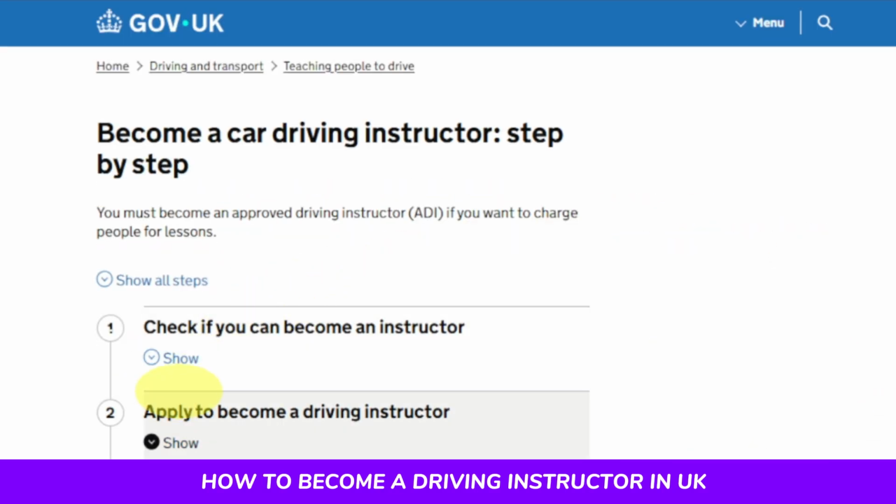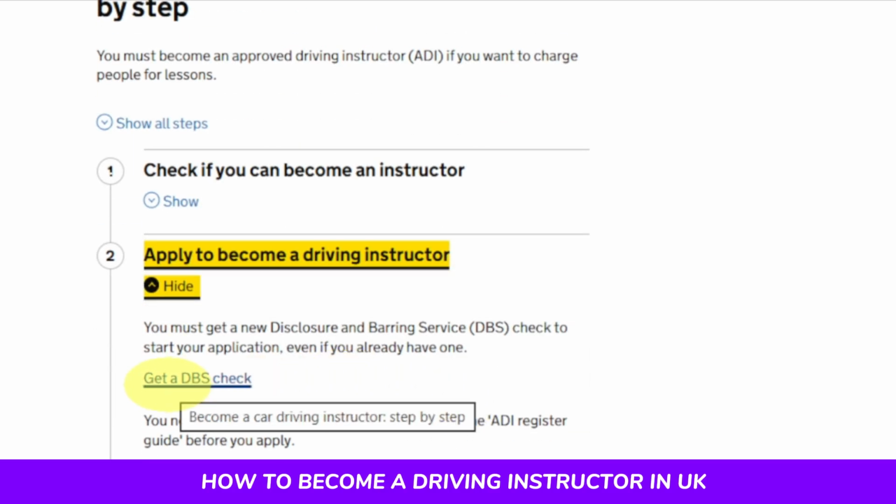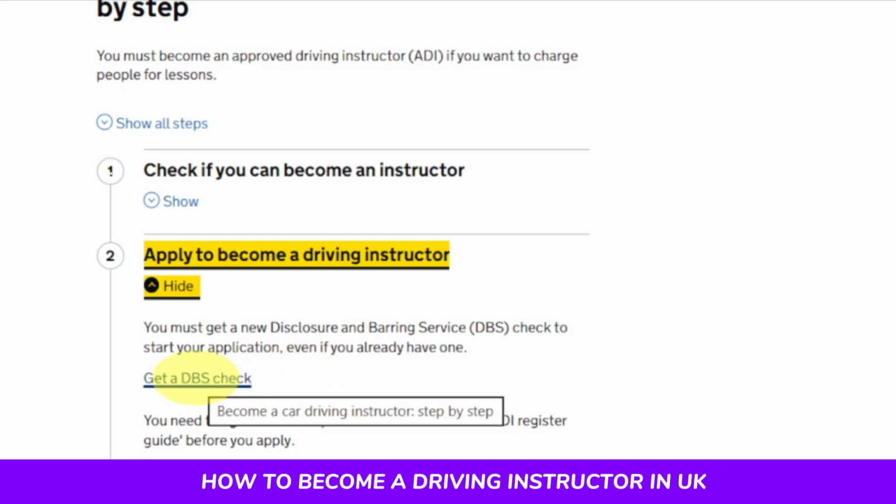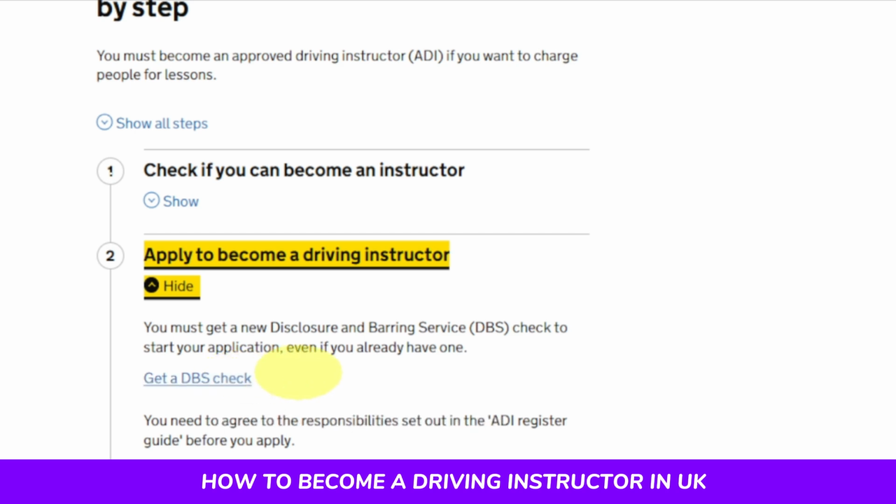Now let's go back to step number 2. So step number 2, apply to become a driving instructor. You need 2 things. Number 1, DBS check. If you don't know how to get a DBS check, it's very easy. Go on gov.uk, search for get a DBS check, and fill the form. Next one, start your application.